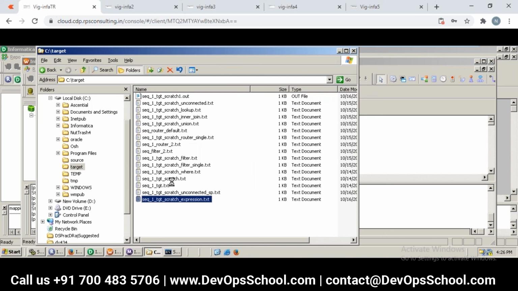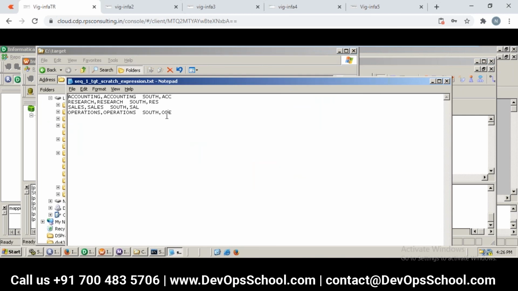Now you could see the effect. Can you see here? ACC. First three characters only we could see. Accounting, right? First three characters. Start position is first, length is 3. Same thing: Research, first RES. Sales, SAL. And operations, OPE. That's all.